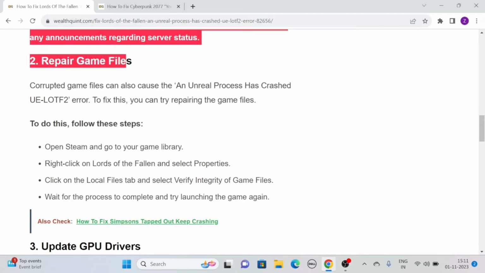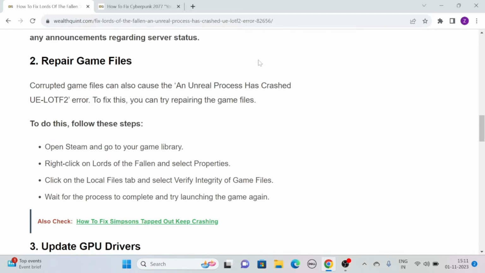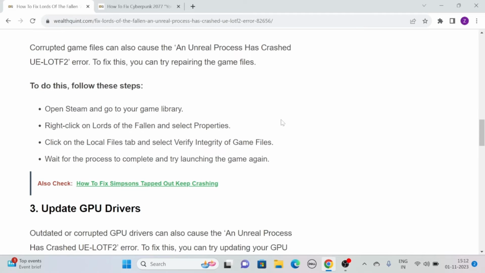Solution 2. Repair game files. Corrupted game files can also cause an Unreal process has crashed UE-LOTF2 error. To fix this, you can simply try repairing the game files. To repair game files, follow these simple steps.